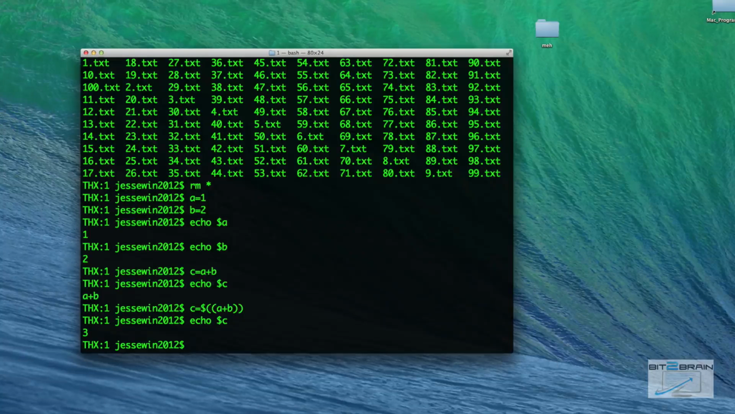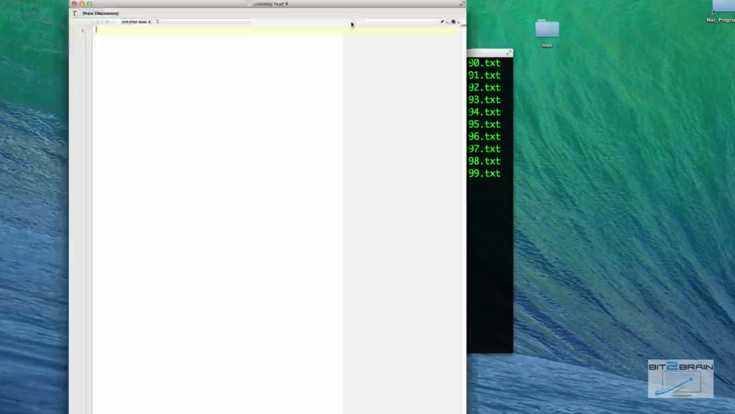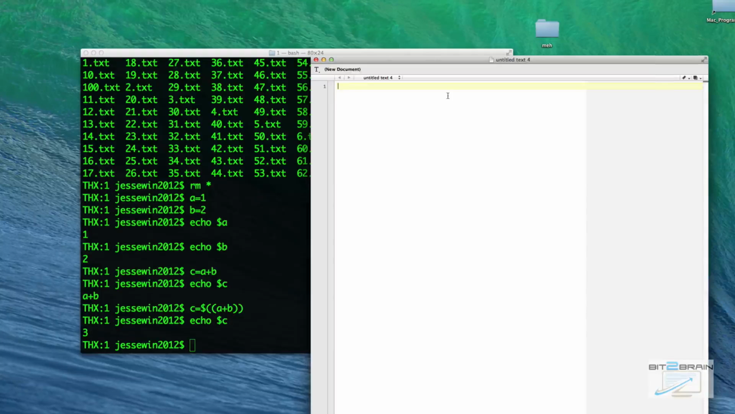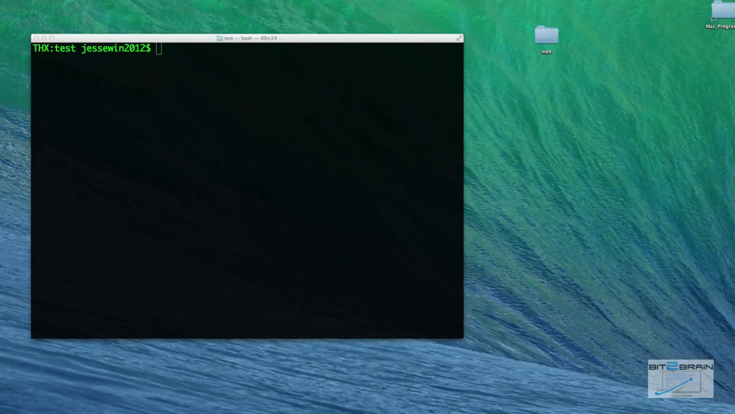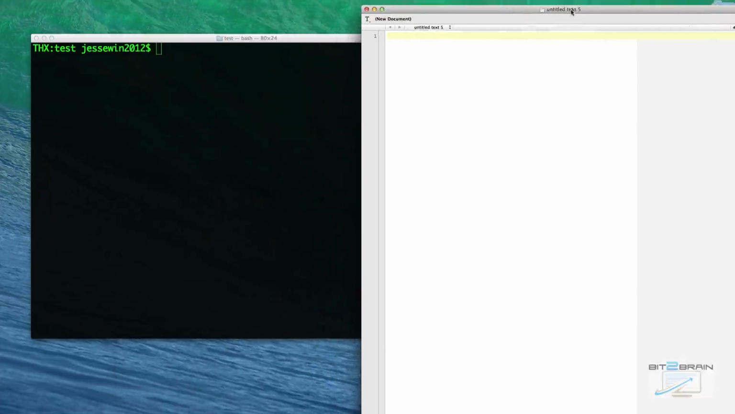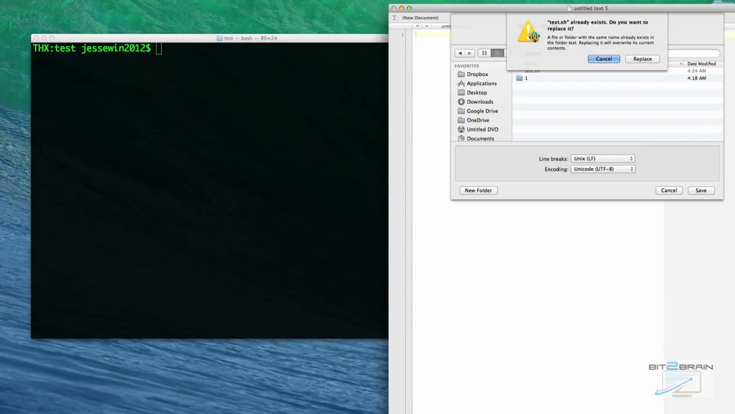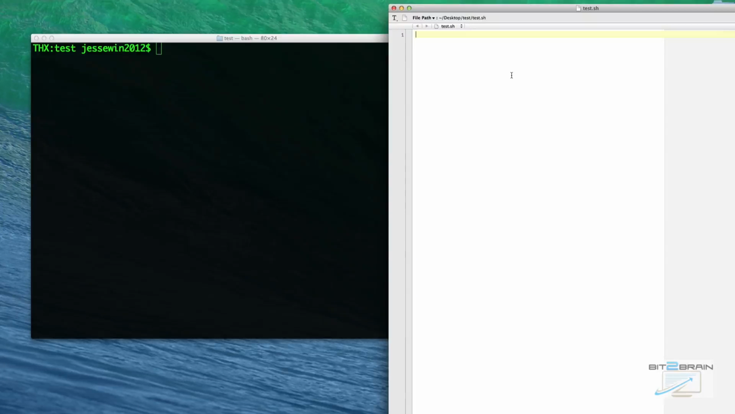So now let's open up a text editor and begin writing our script. Like I said, this is just going to be a nothing script. We're just going to go over a few potential options here. The first thing when we're doing our bash script is we want to open up a text editor. I like to save this first, so I'm going to save this as test.sh, and replace the current one.